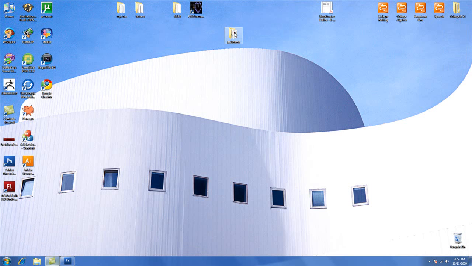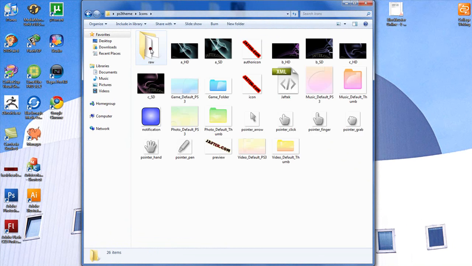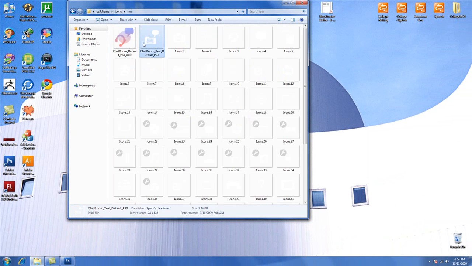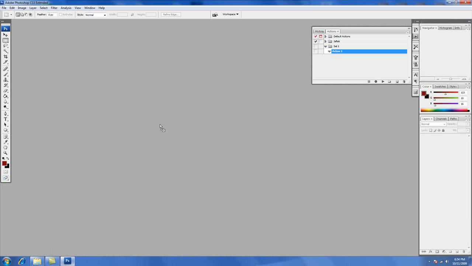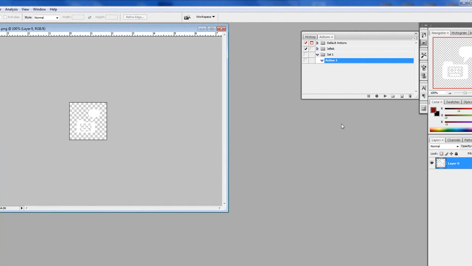Go to the folder you downloaded from JaffTech.com. Click on icons. We're going to only use the raw ones right now. Just go ahead and drag this chat room one here, any other icon. I just prefer to use this one. We'll make a really basic, super basic icon. So we're going to record again.